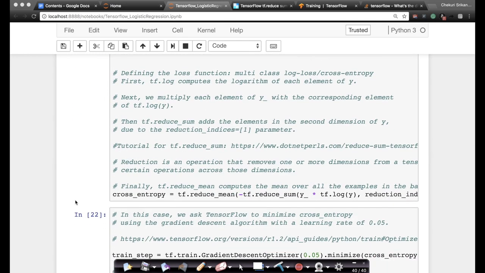Next comes the very, very important thing. Now I want to say, what is my cross entropy error? Define cross entropy error. Cross entropy error is defined as, okay, let's see. It is the mean of the sum of y underscore. What is y underscore here? Y underscore is the actual y, nothing but yi, the actual label, times tf log of y. Y is the predicted value, because we defined y earlier in one of the previous lines.